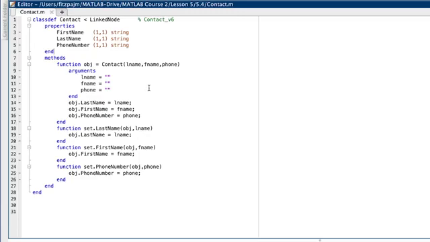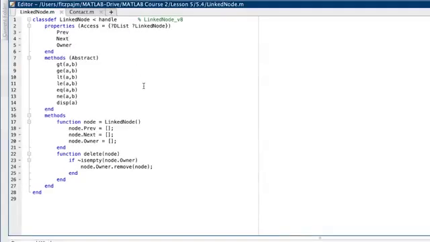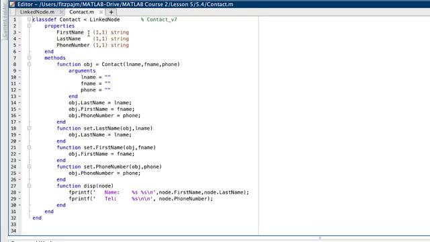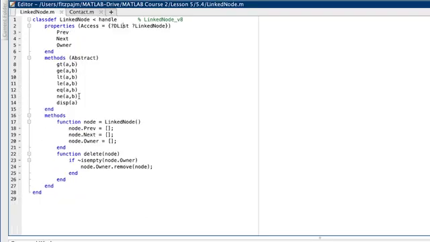The next thing we need to do is implement the abstract methods in linked node. Remember those relational methods and the disp method? The easiest one is disp, so let's start with that. It's way down at the bottom. We use fprintf to display the name and telephone number on separate lines, followed by an empty line. One abstract implementation done and 6 to go.